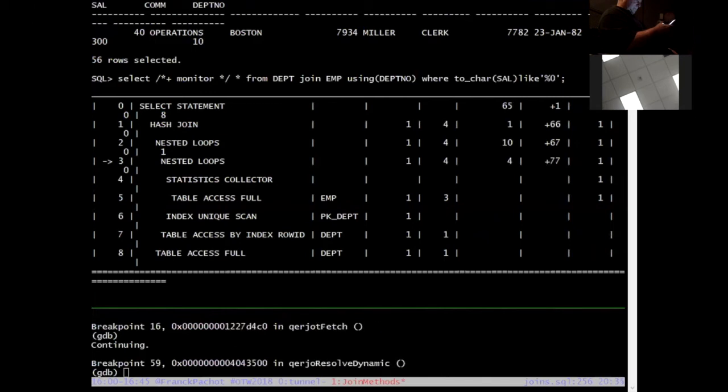So this is propagated. And I can see new functions where I have breakpoints, but we haven't seen them before. This function is in the nested loop operation, QERGO, and we have something that is resolve dynamic. Those functions are there because this nested loop is a special nested loop where something can be resolved dynamically according to the name.